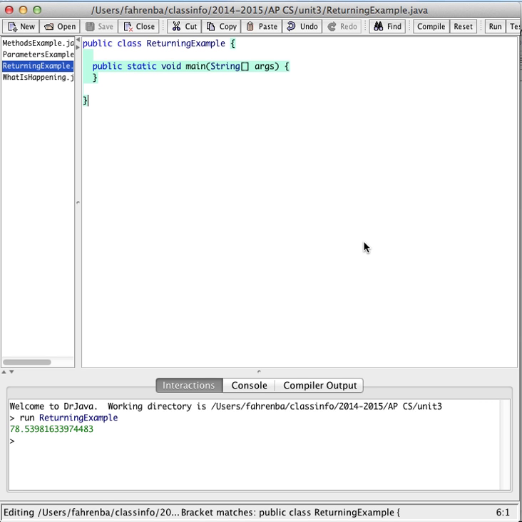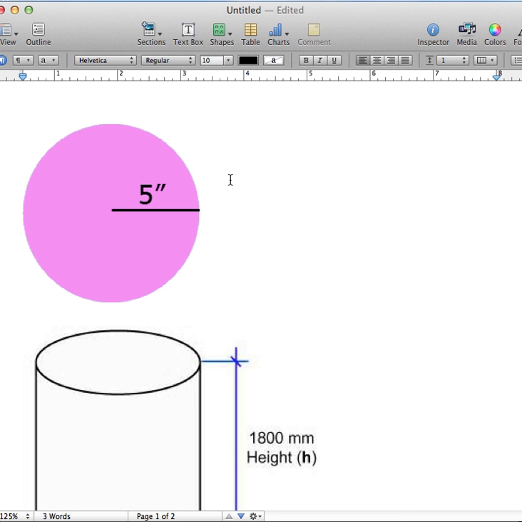This video is going to introduce you to the concept of returning. So to get started, let's look at an example from geometry. I'd like to find the area of the circle. To do that, you need to know what the radius is, and in this problem, the radius is 5 inches.